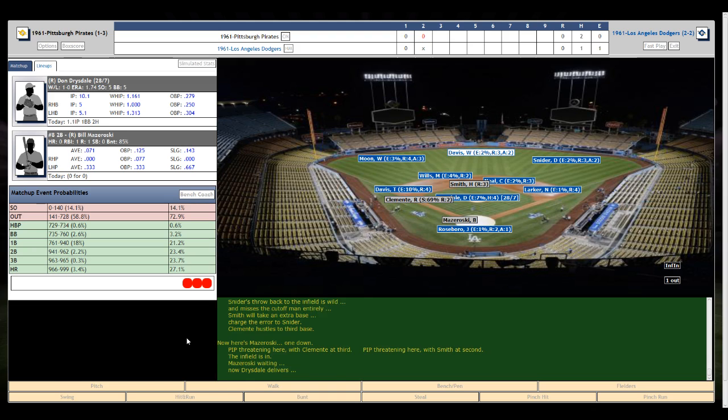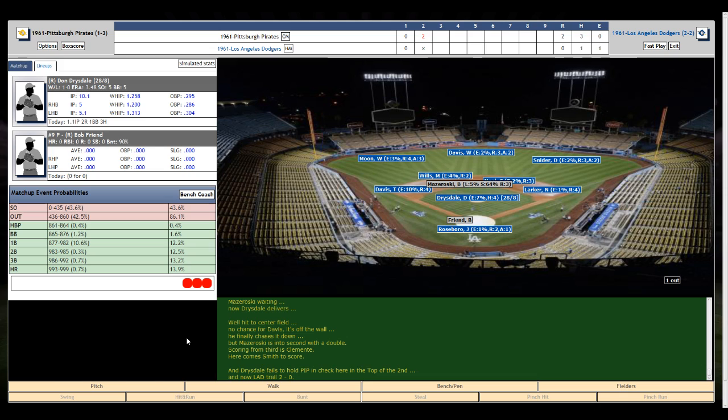That was well hit, towering out towards center field. There's no chance for Davis as it gets off that center field fence. Mazeroski's going into second. He's going to try for the double. Clemente comes on in. Smith comes on in. And Mazeroski has a 2 RBI double. And the Pirates take the lead here in the top of the 2nd inning off Drysdale, 2-0.